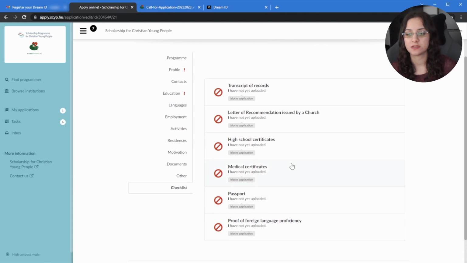And as I mentioned, there are some documents you can apply now. It's obligatory to provide them. And some documents you can submit until the 1st of August.